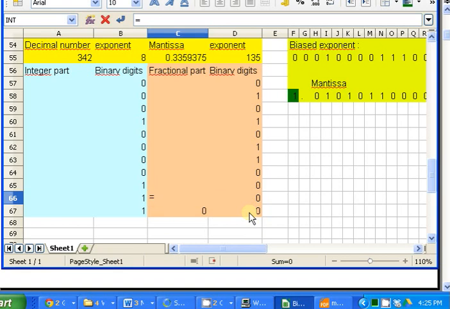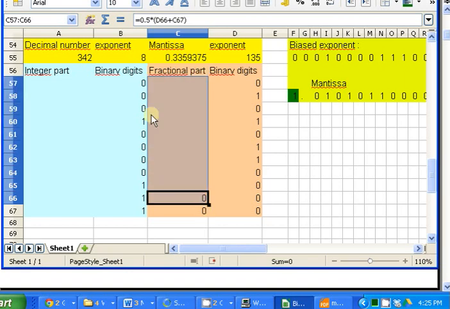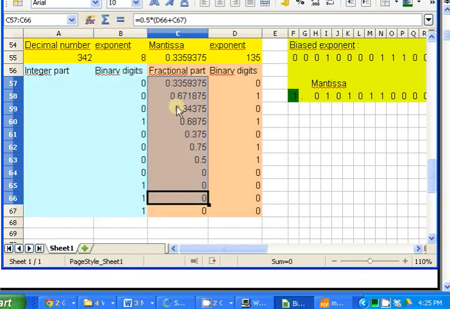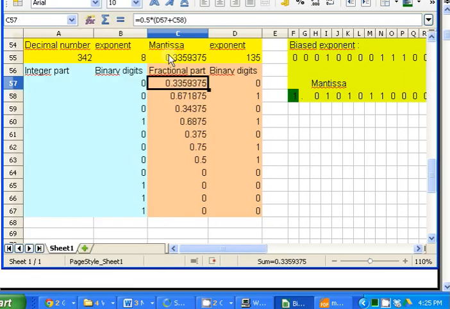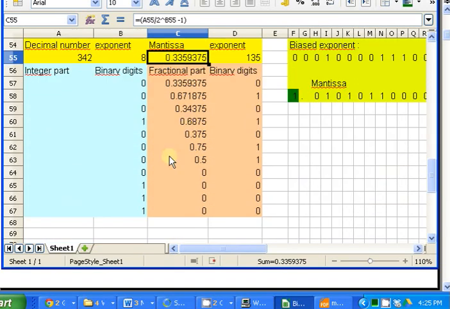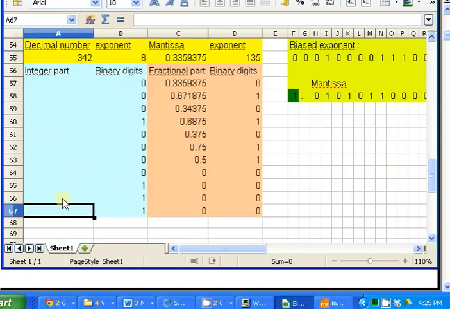And then here I took 1/2 times the value here plus the value here. If you don't remember that, you can go back and review the previous video. And then here I just did fill up. Okay. So we can check that that's actually giving me the same mantissa that I got before, so we're in good shape. And for the integer part, let's see what we did.